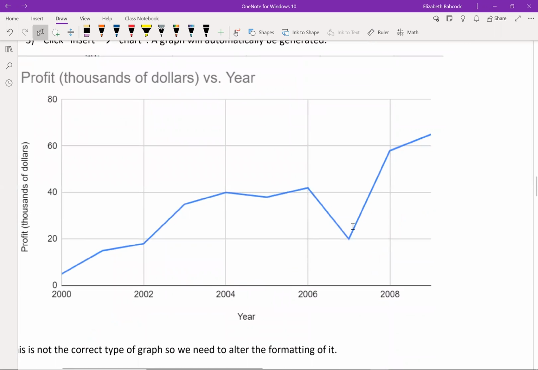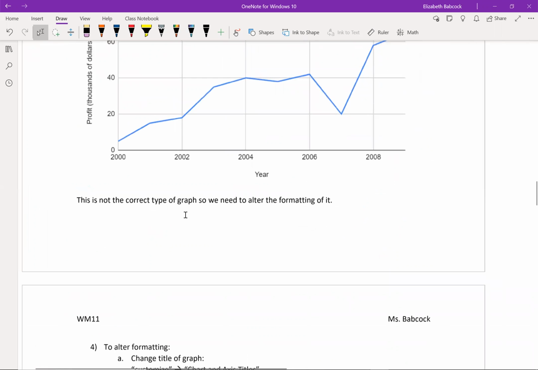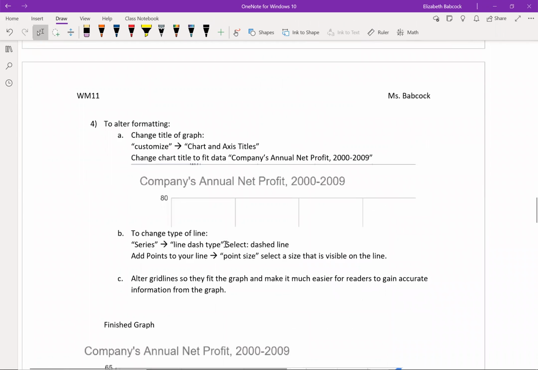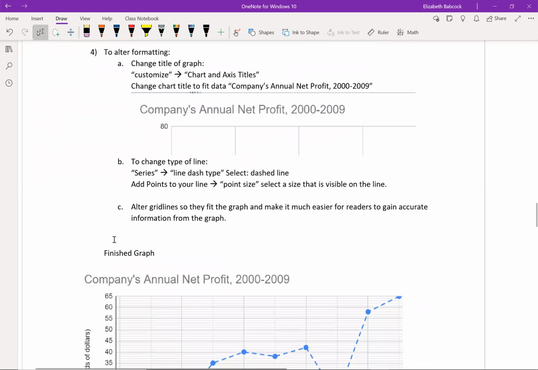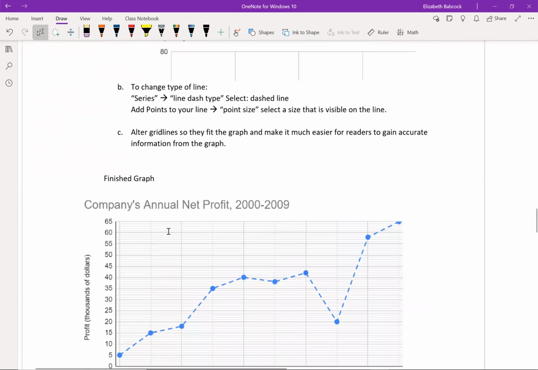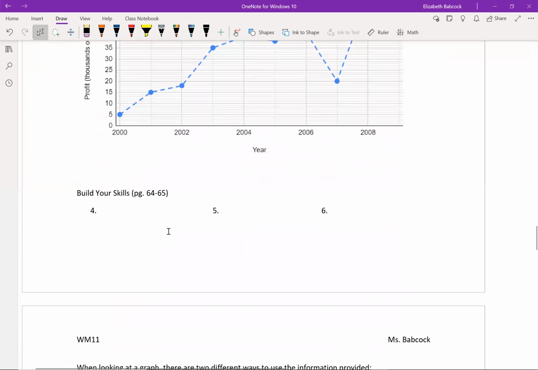Then you have inserting your chart, the type automatically generated. It is important to note that this is not the correct type of graph, so we need to alter the formatting of it. And that will be a common thing throughout this whole chapter. Okay, you have your basics for changing your title, changing your series, your dash lines, your point sizes, all that fun stuff. Altering the grid lines so they fit so you can actually read accurate information from the graph and you're not trying to guess, oh, that looks about this value. Okay.